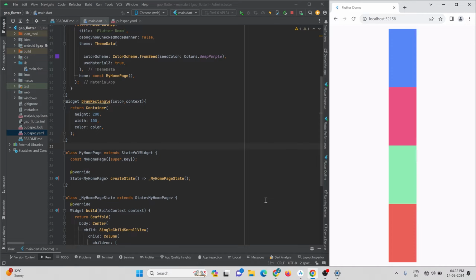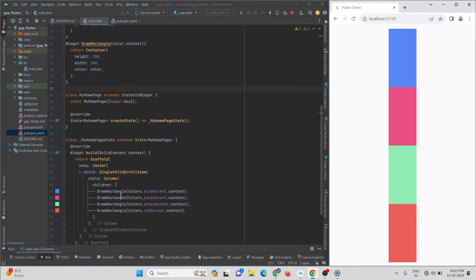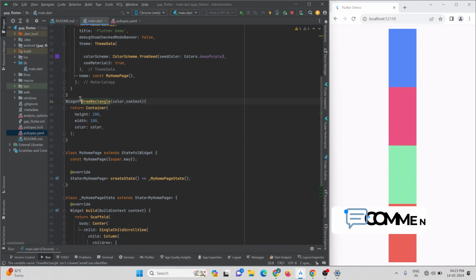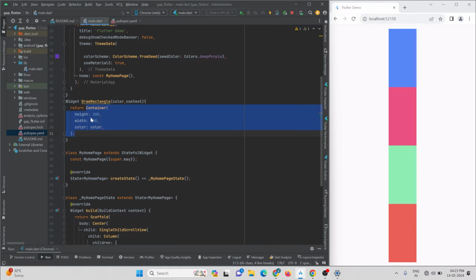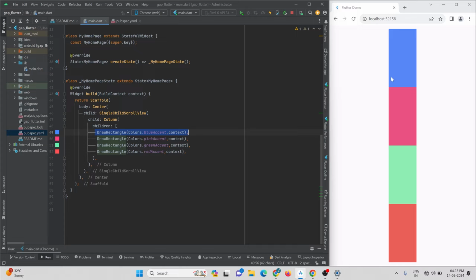Hey guys, so basically we make use of SizedBox or a Padding widget to give spaces between widgets. For example, here I am just building a container widget with a predefined function. So let me show you this function. You can see this is the widget function that returns a container with a predefined height, width and color.